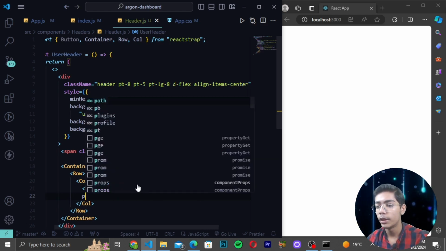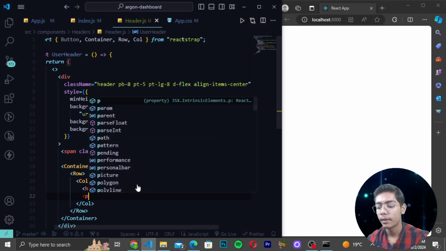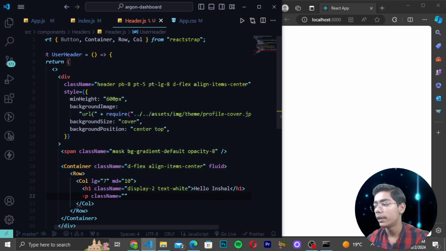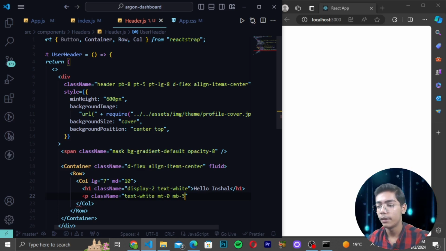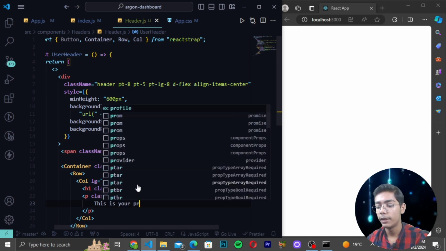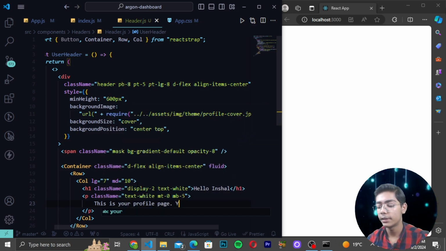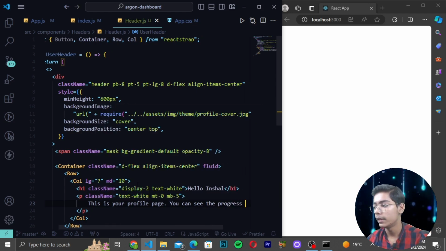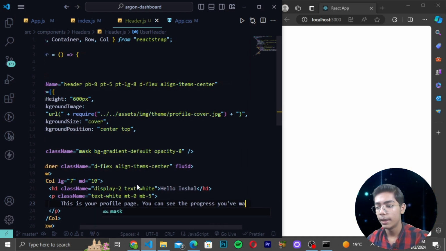Then you can just move down and write here a p tag, and then you have to write className in the place of it, and here I will be writing text-white. Then you have to write mt-0 mb-5, and then write "This is your profile page". I've written the text, you can see the progress. So here I will be now writing this, you can see the progress you have made.